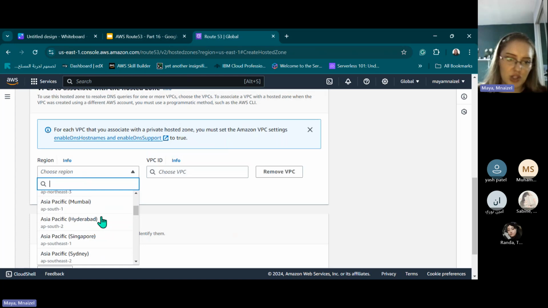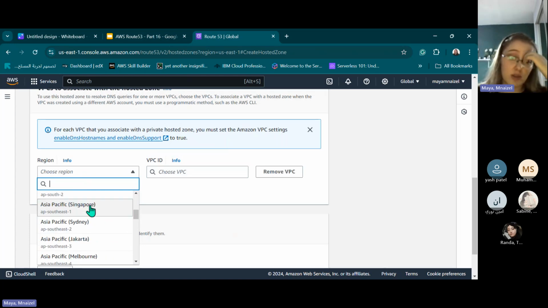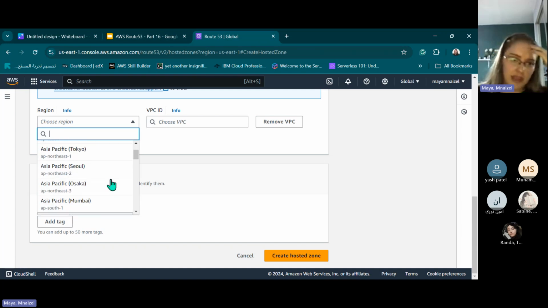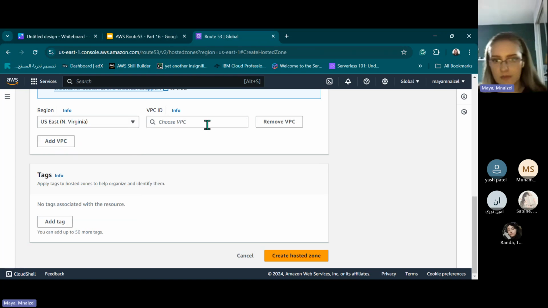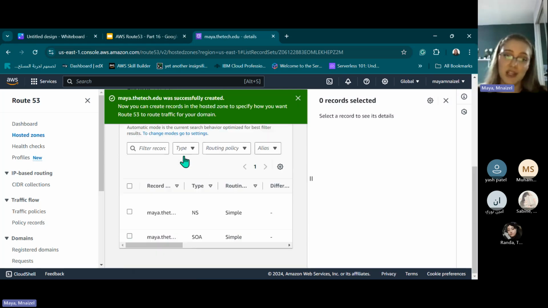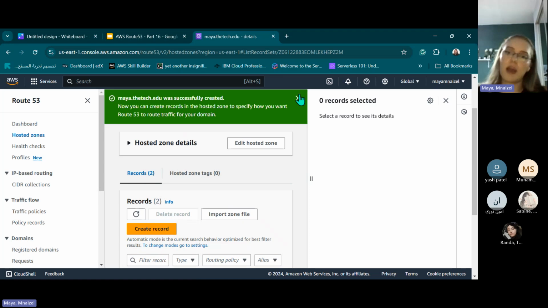So choose the region. I want it close to me, so I want something in the Middle East, maybe. I can't even find one in the Middle East. That's fine, I'm just going to choose Virginia and the VPC, and then we can create a hosted zone. That was very easy. You can see here we have created two types of records, an NS type and an SOA type. That was quick and easy.